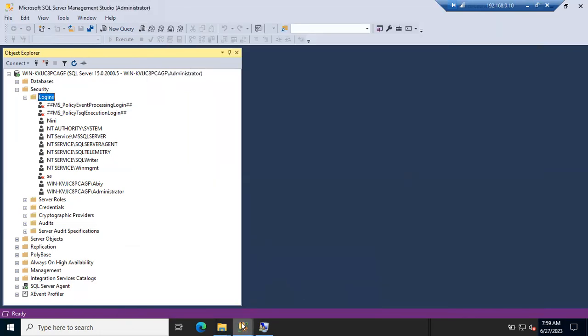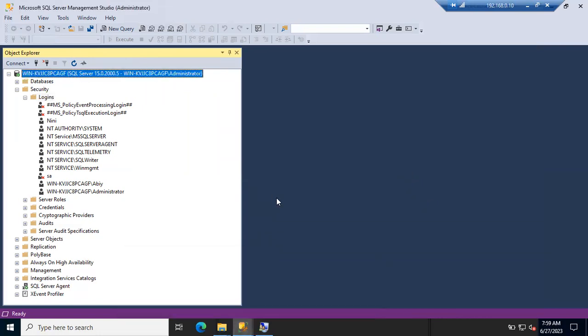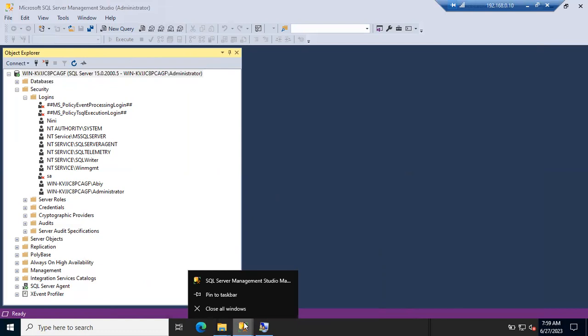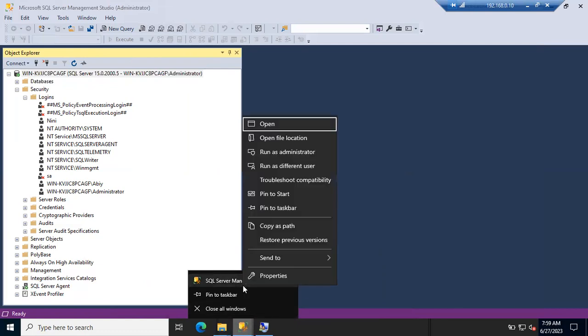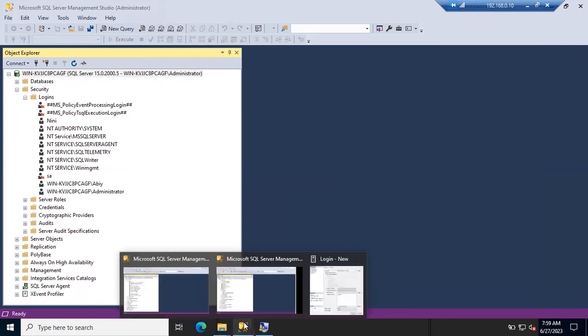So what I'll do, I'm going to connect to the SQL server. Where is that option? Okay, I'm going to open it again. Right click, run as different user. Okay, so this time what I'll do, I'm opening SSMS with run as different user. Just a minute.